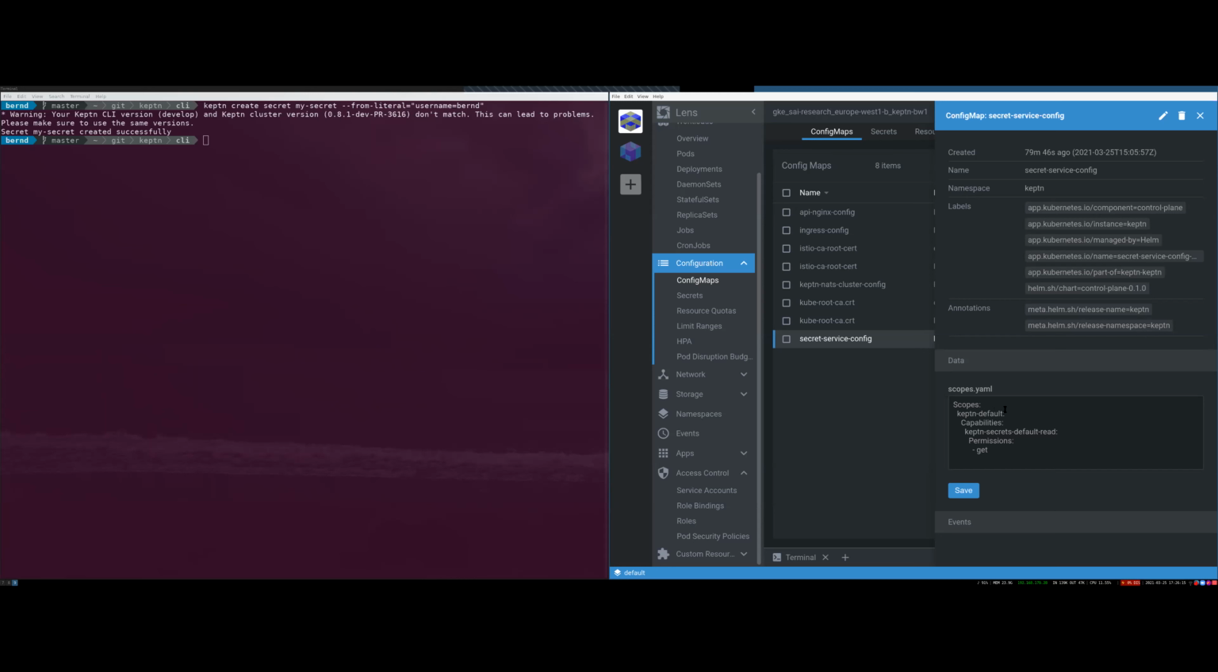And in the background, each scope can have different capabilities. First, the Keptn default scope, as it is right here, only has one capability, which is called Keptn secrets default read, and as the name suggests, it only permits read access to secrets in that scope. So this one actually matches the roles created by the secret service on the Kubernetes side.